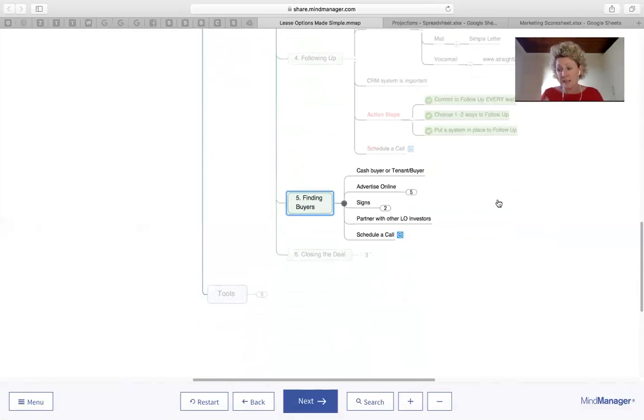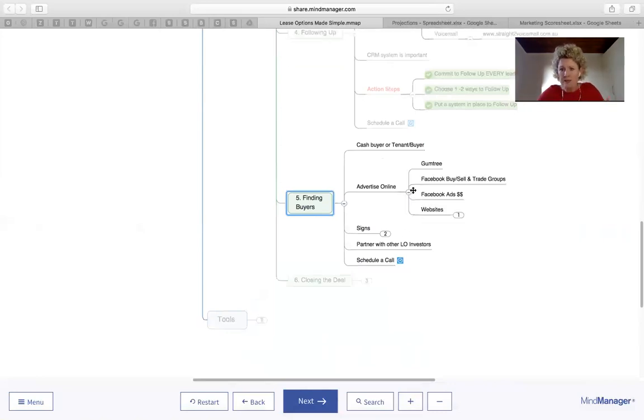Okay, let's look at finding a buyer. Depending on which exit strategy you are going to be using, and by that I mean how you are going to be profiting from this deal, that will be either a tenant buyer or a cash buyer on a lease option. Now, in my program, as I have said before, I focus on teaching my coaching clients cash flow. So we are looking for tenant buyers. We are doing sandwich lease options.